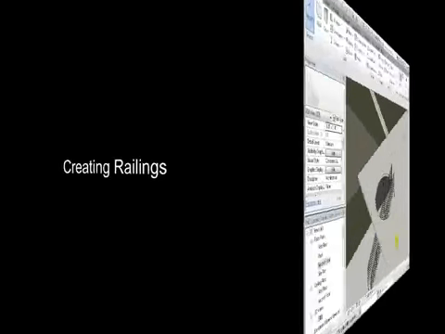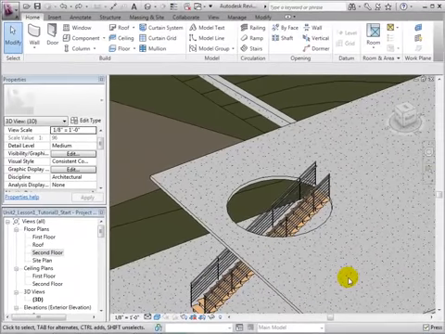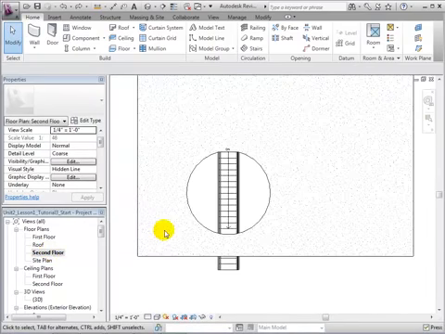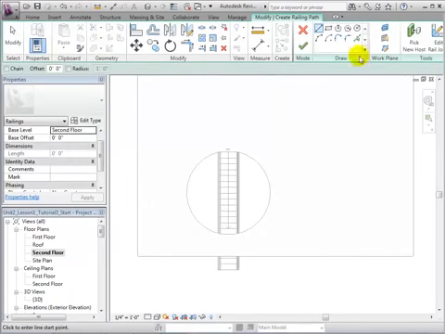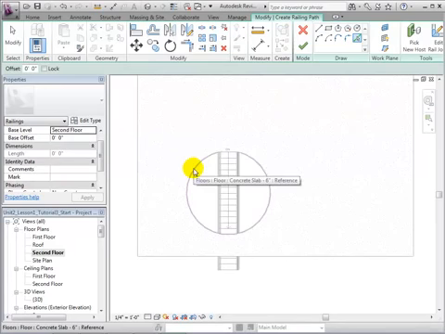In the presence of openings and ledges, it is often necessary to place railings. In the second floor plan, open the Railing tool. Using the Pick Line tool, we can choose existing lines that we would like railings to be placed on. After finishing the sketch, our railing will appear.